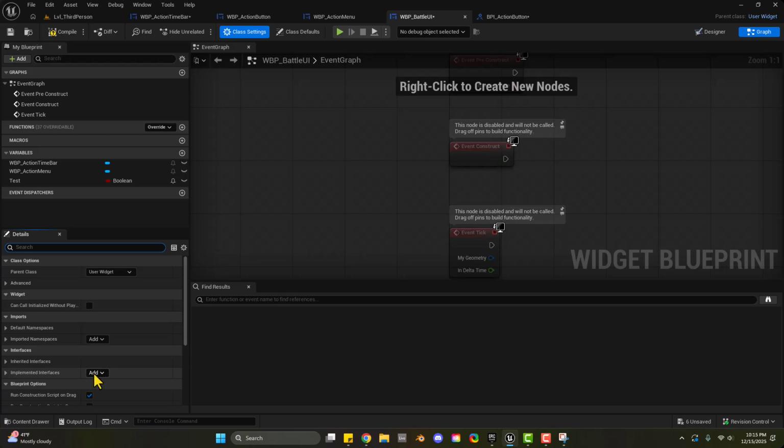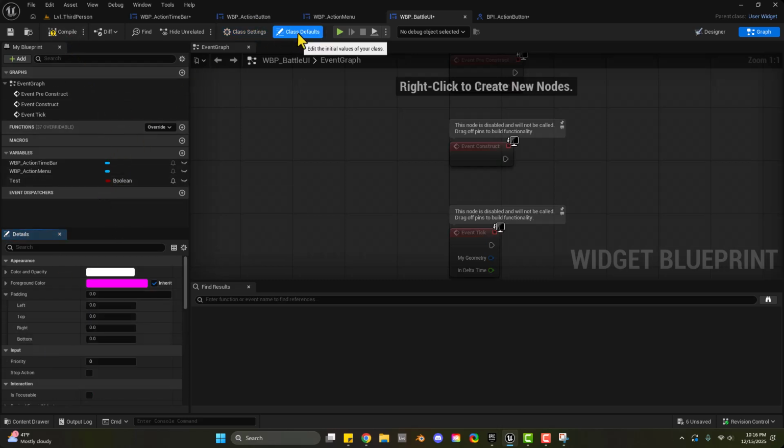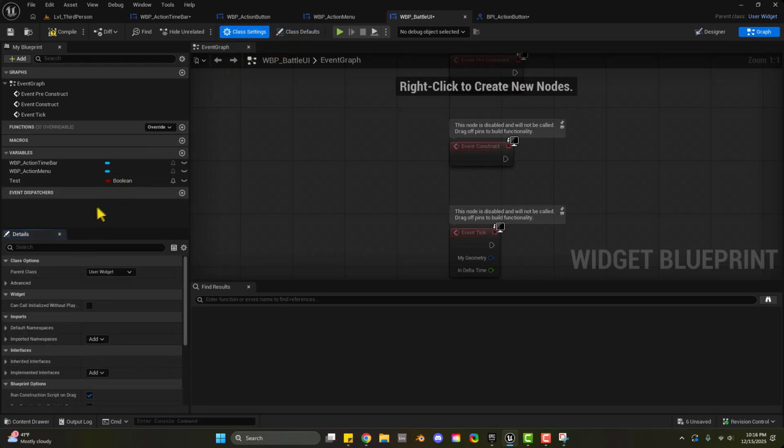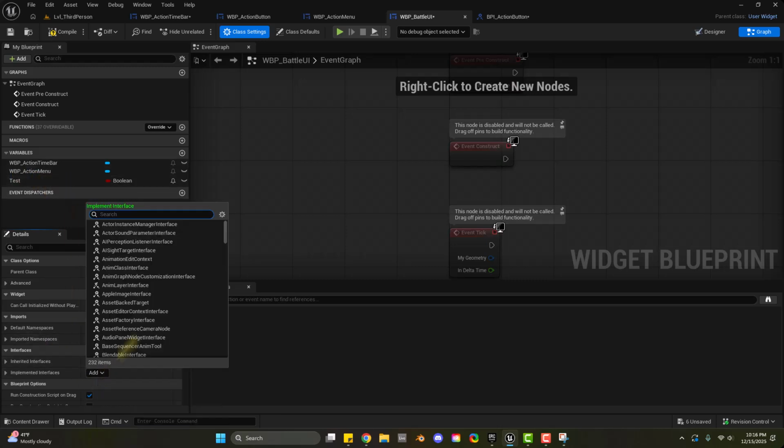Really? Okay. Was I in the wrong thing? How strange. Was I in class defaults or something? No. Okay, well, I guess maybe in order to have interfaces display, you need a variable here. I'm pretty sure I'm going to need it here because I want these two blueprints talking to each other. So let's add the action button.